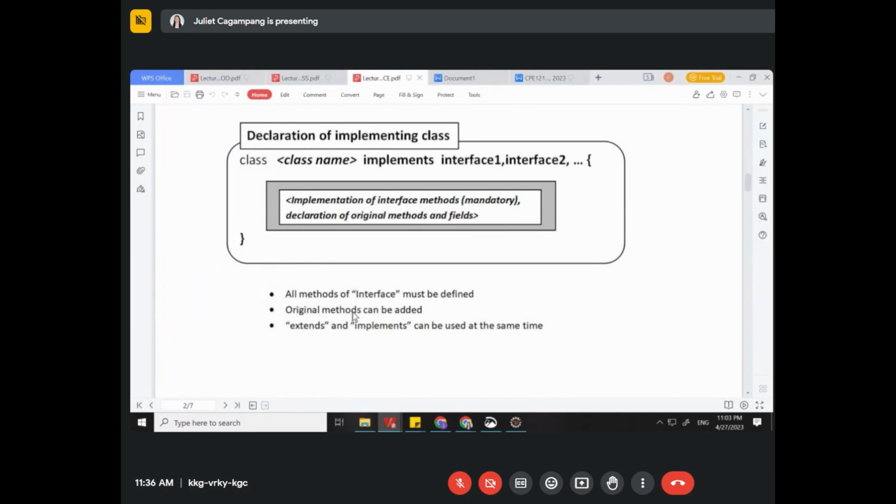The original methods can be added. Okay, some original methods can be added, like the concept of extension, right? So it can have its own methods, but all those abstract methods from the interfaces must be implemented. And then the implementing class can use extends to inherit from a parent class and can implement one or more interfaces at the same time.